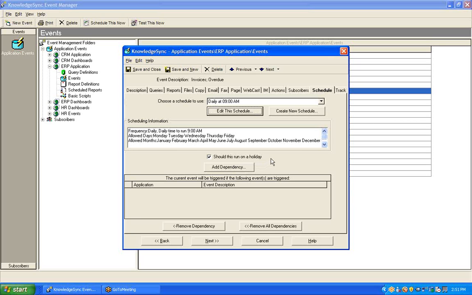In the KnowledgeSync Administrator module, you have the ability to define what days are holidays for your organization. You can specify the holidays for a given year, as well as specify those days that always are holidays on any successive year. What this checkbox controls is whether or not this particular event is going to get submitted if the date that the submission is due to occur on is also defined as a holiday in the KnowledgeSync system.